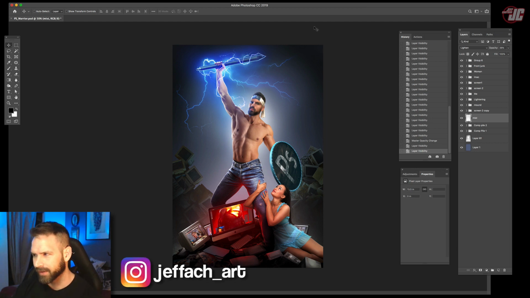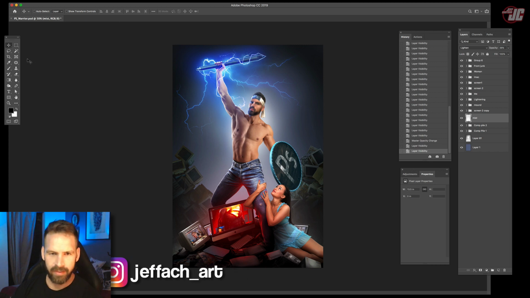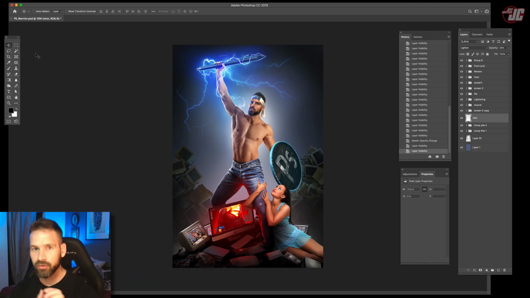So, last time we did these two piles of computers in the back, and I'm just looking at them, and I think I need to switch them. I think this pile should go over here, and I think this pile should go over here. I just think it would fit the negative space around my character better. So that's the first thing we're gonna do this time.